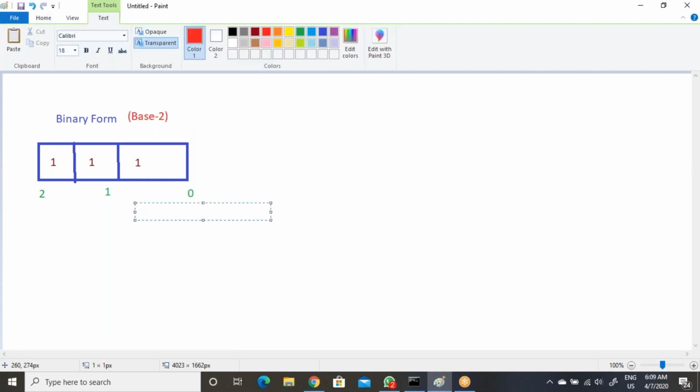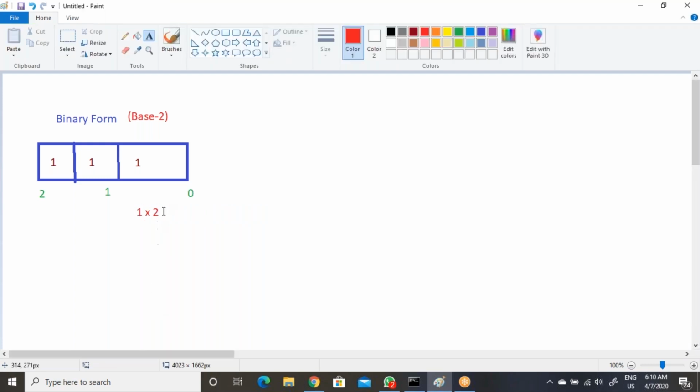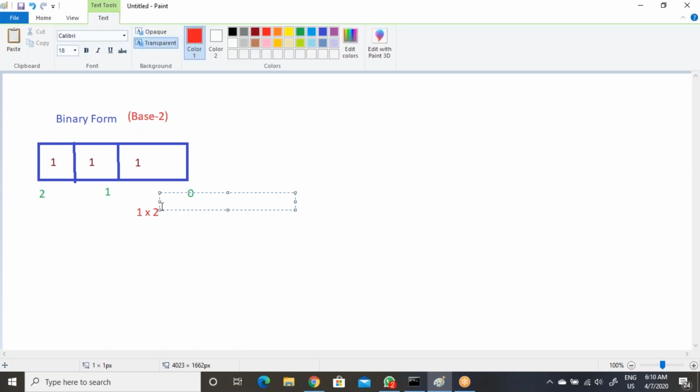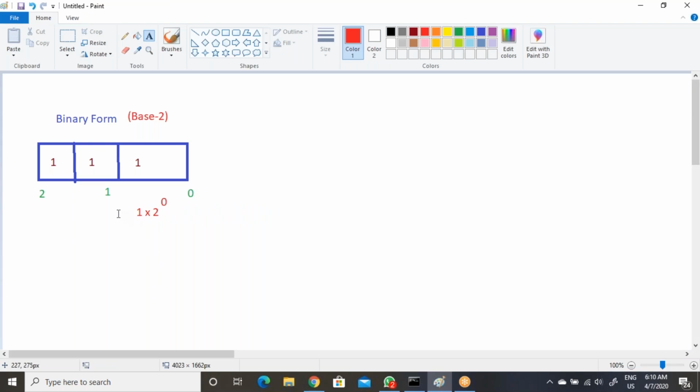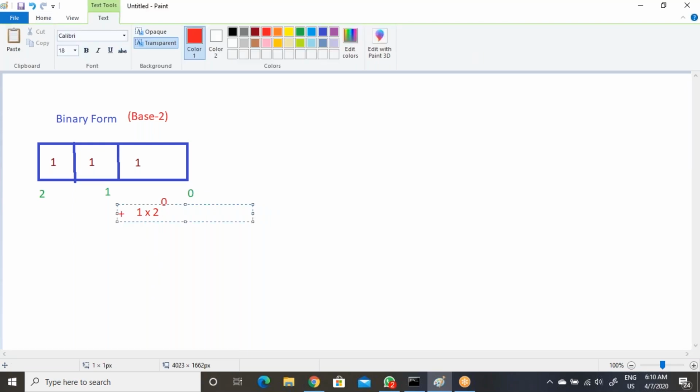1 into base value will be 2, then 2 power 0. Plus, then again you take 1 into base value will be 2, then it will be 2 power 1.